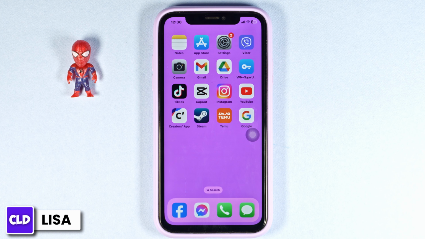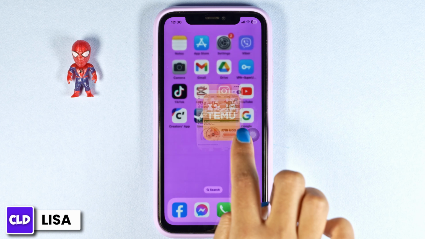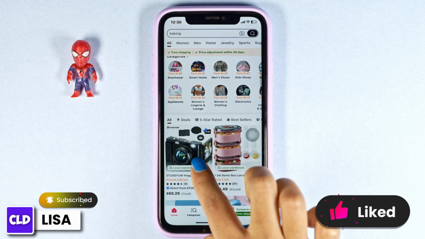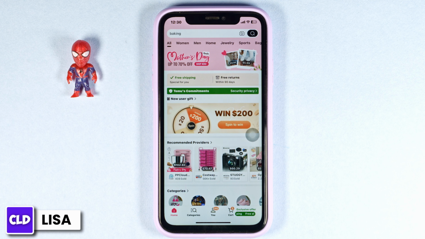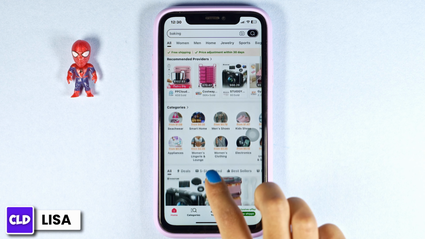Now let's get started. Launch your Temu app. Here we go. Make sure you have already logged into your account. You will land on the home page. Now, you have to select the items that you want to purchase. Add the items to the cart.